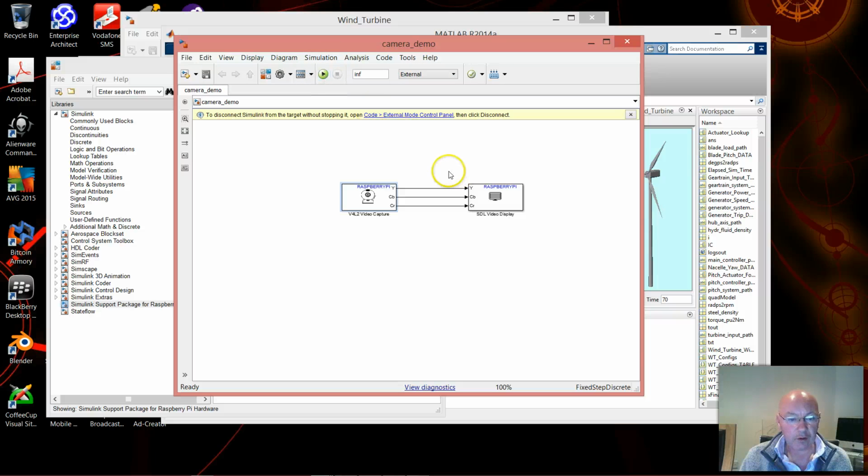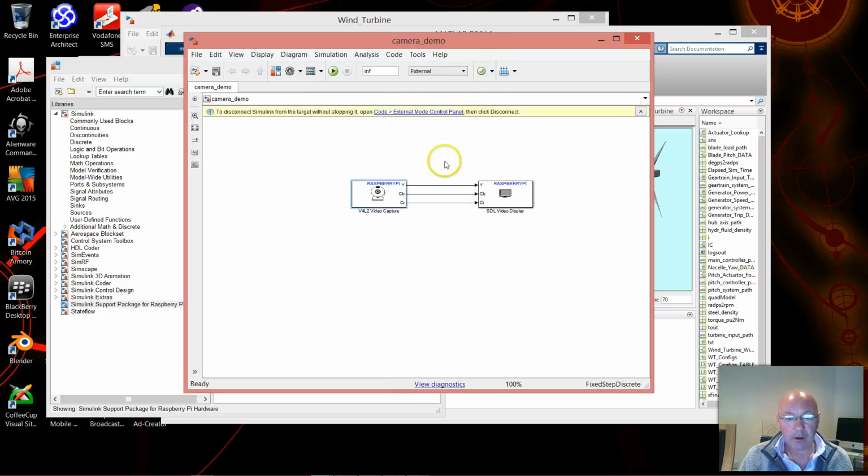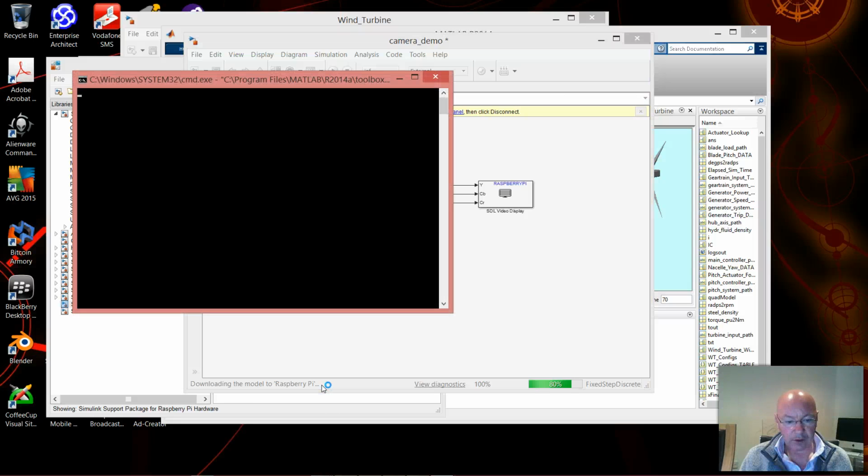We need to deploy that now to the Raspberry Pi to demo the model. What I'm inclined to do, it's already set to external mode, which means if we run it now, it will run in the Pi, and you can see on the bottom here, preparing the model to run on Raspberry Pi. That's a dialog just here. Downloading the model to the Raspberry Pi, and that is running a DOS window in the Windows system, which is telling us the status of the model in the Pi.